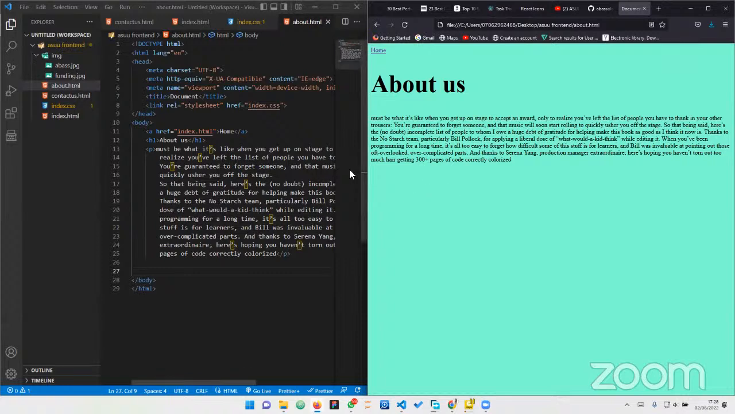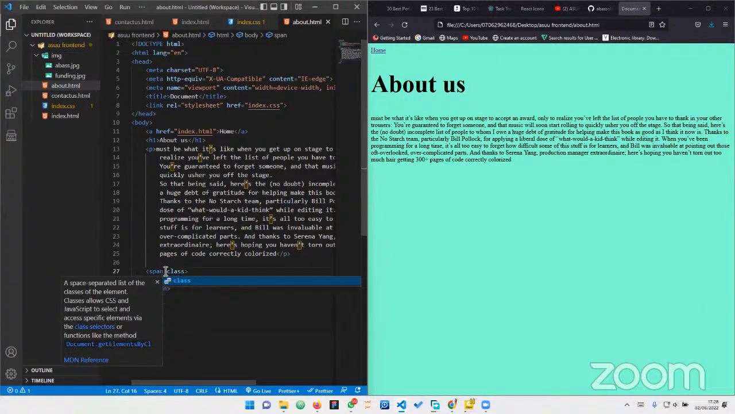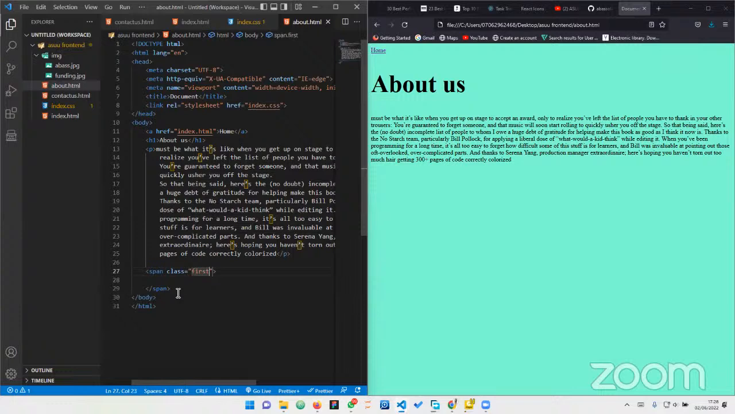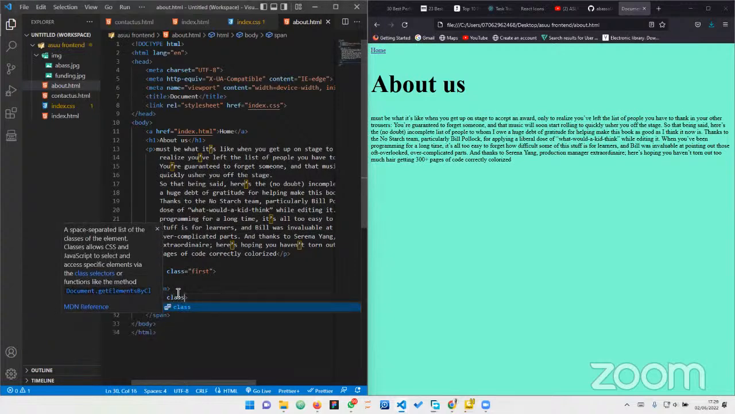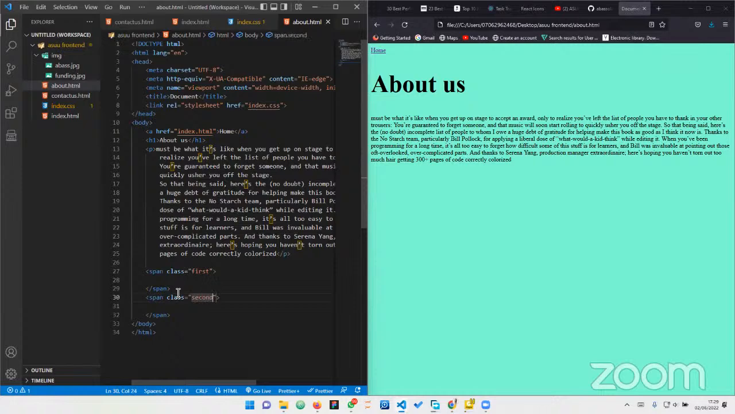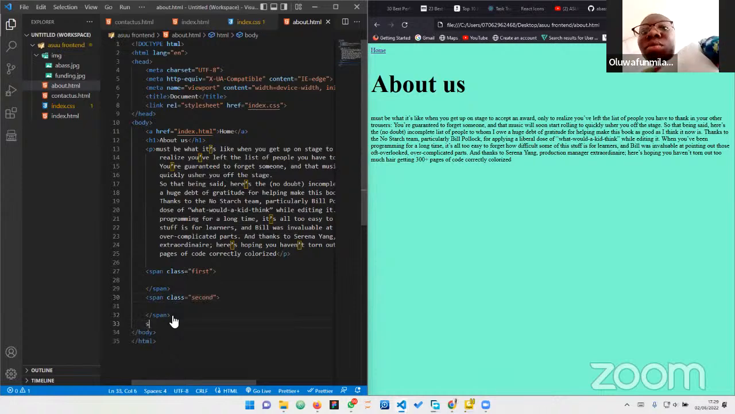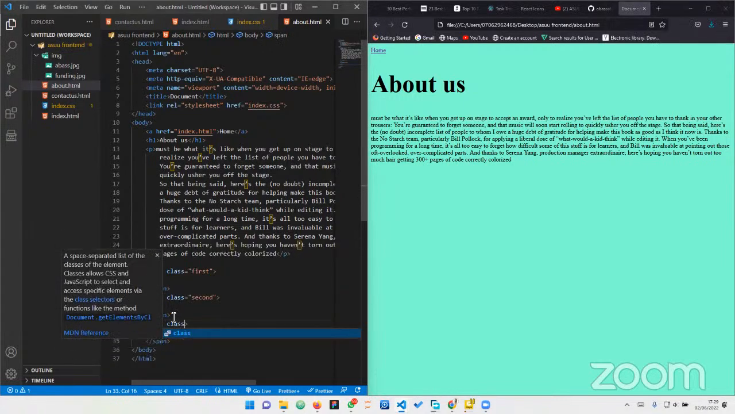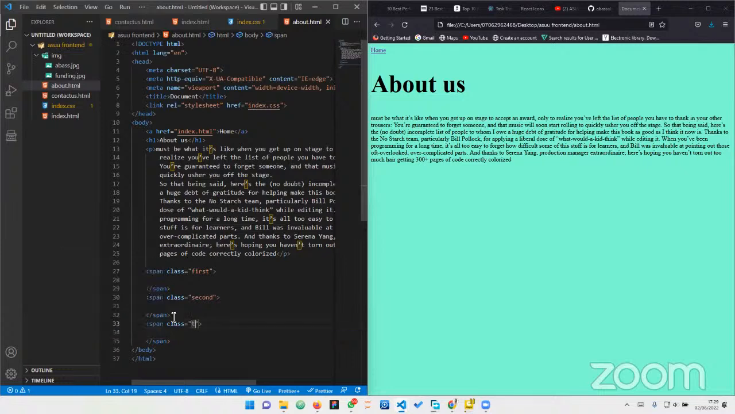So we've spoken about div, we've spoken about span. Okay, let's quickly draw some boxes. So let's create some span. Then span, let me give this one a class of first. Then another span, let me give this one the class second. Then span, class third.